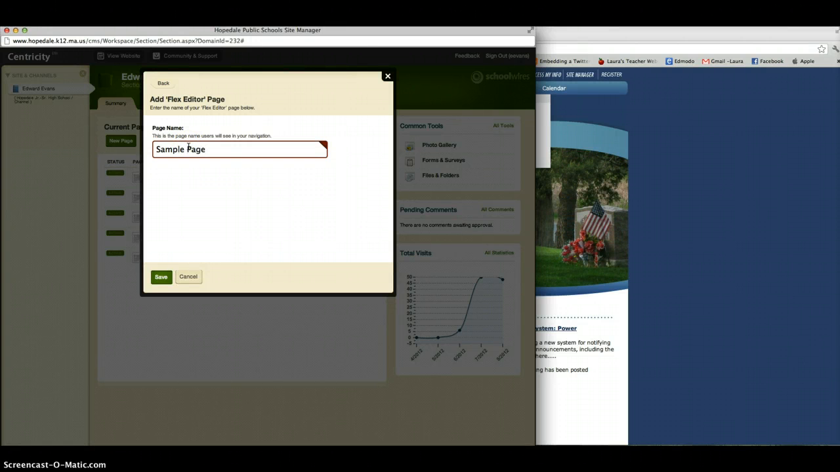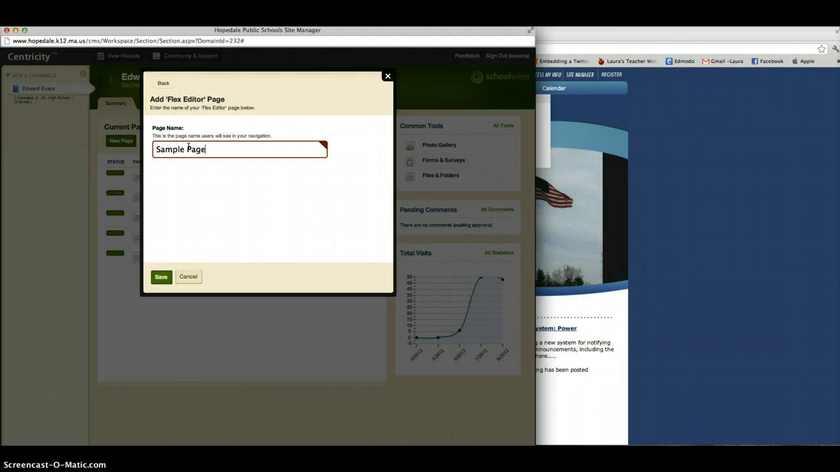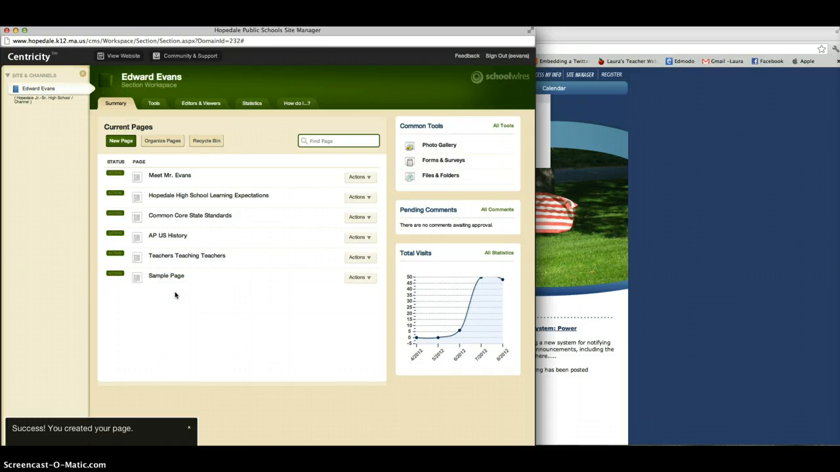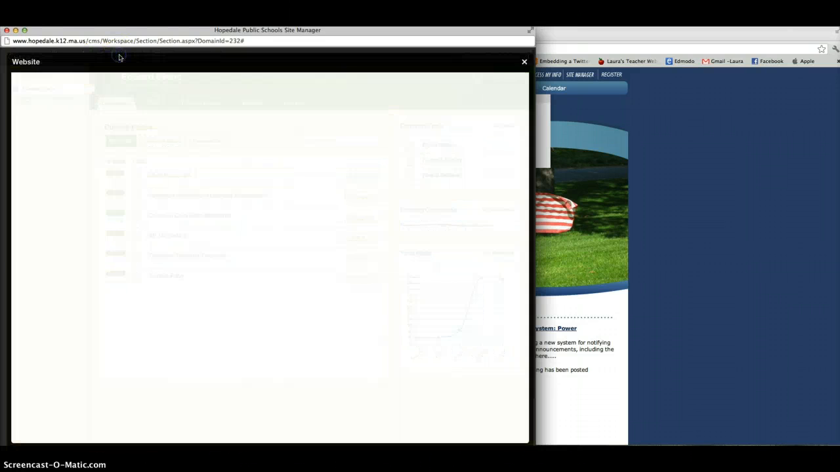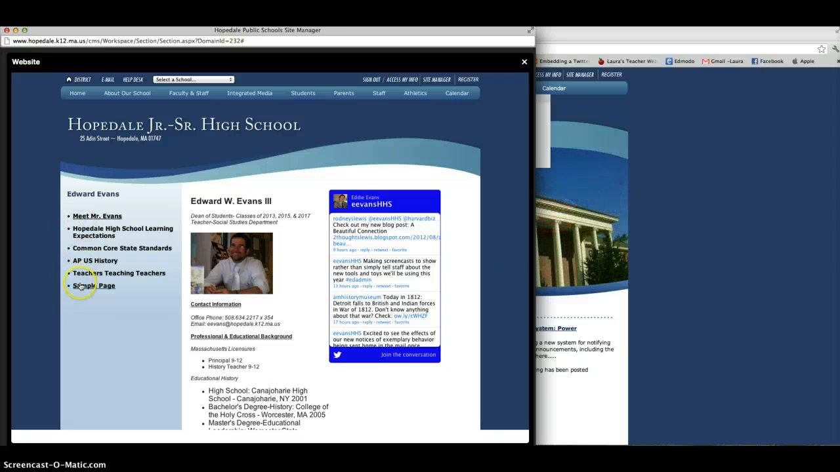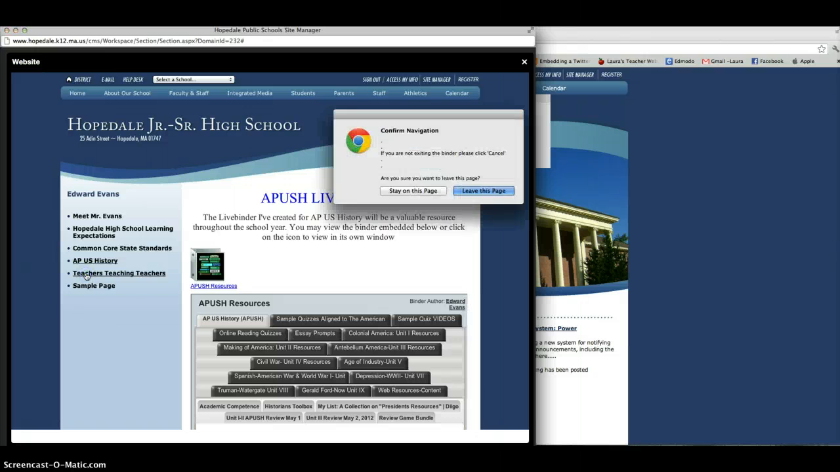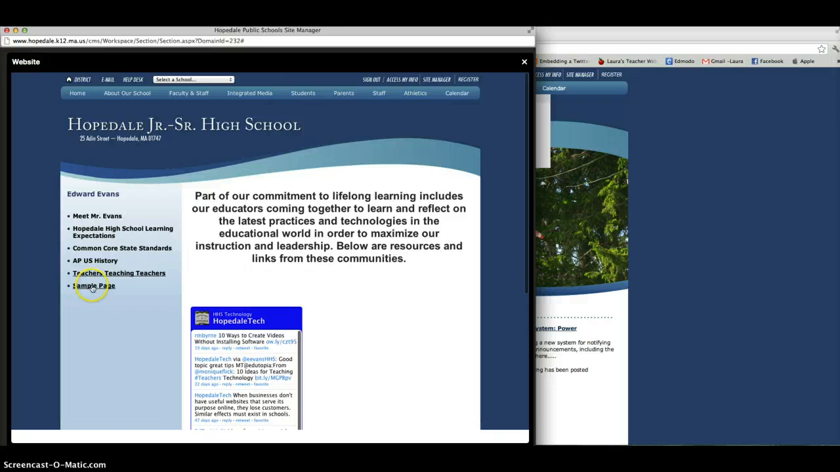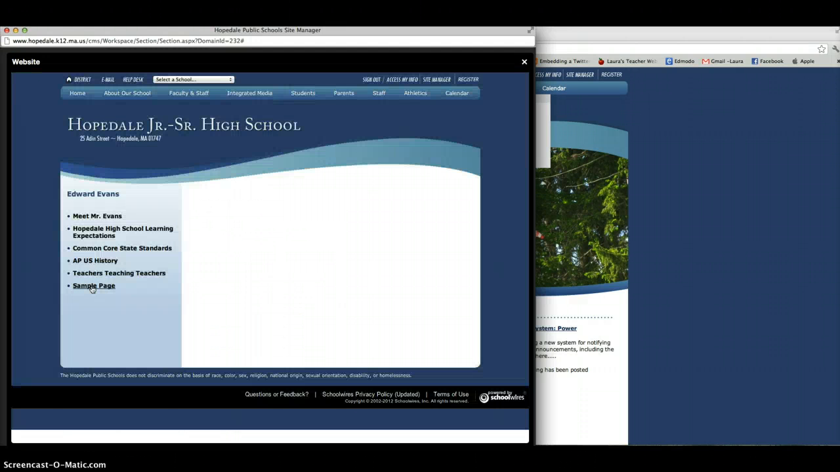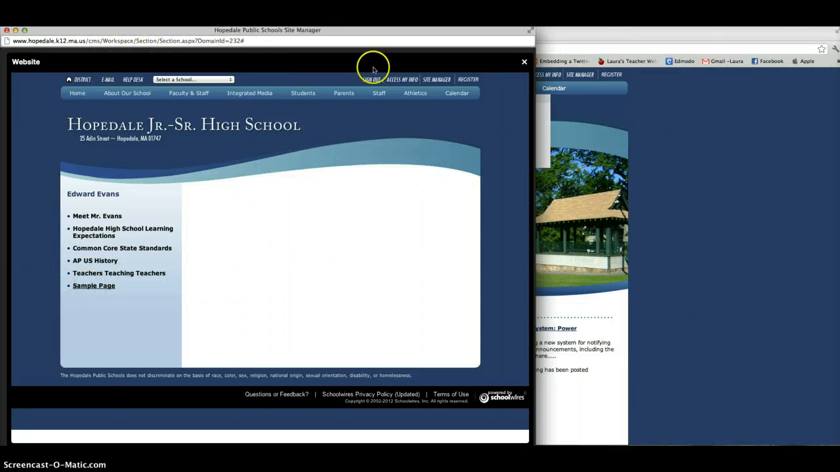We'll name it Sample Page. Again, you might want to have all your different classes be a page, or you might want to have a resources page, a links page, whatever you want to do. So I name my page, I click Save, and there it is. If we go back and view my website, you'll see that the sample page is right below. So again, I'm browsing through my website. I have my AP US History page, Teachers Teaching Teachers, and then we get to the sample page, but we don't have any content.